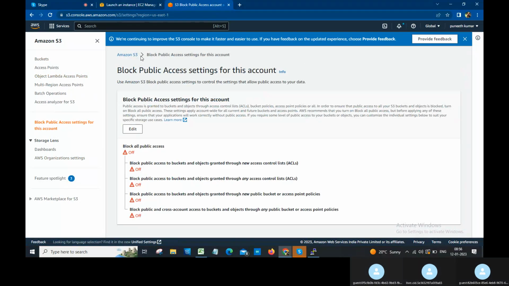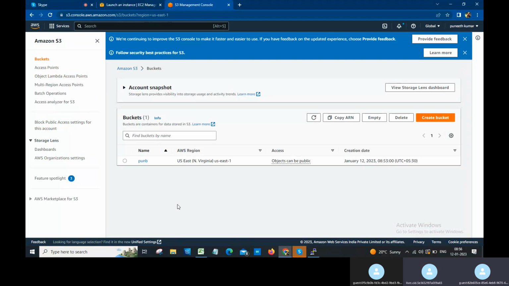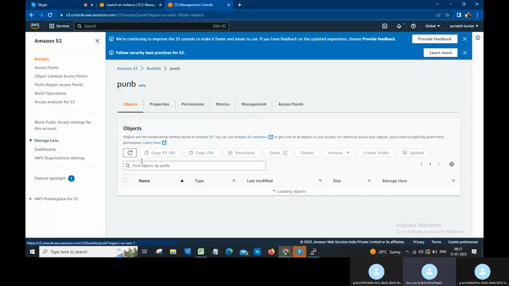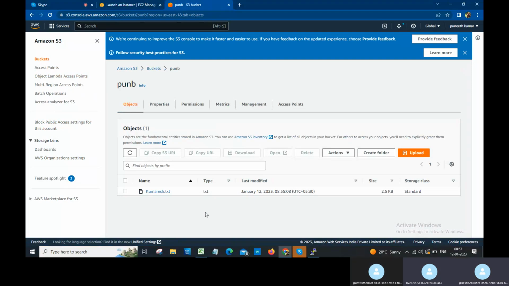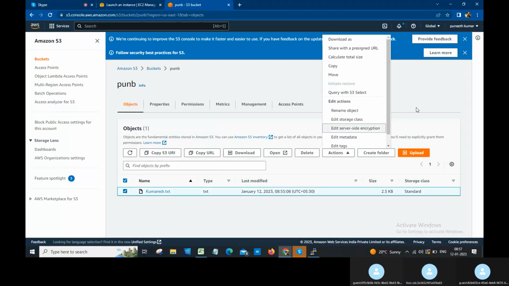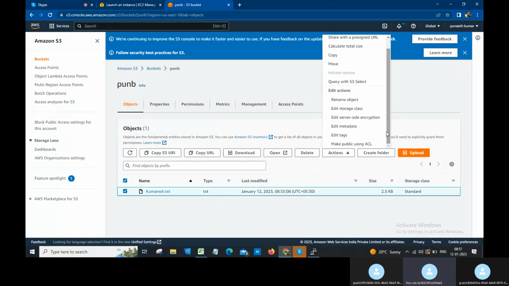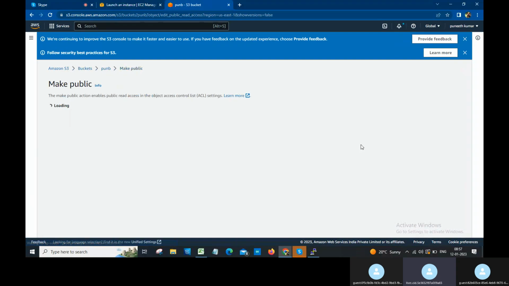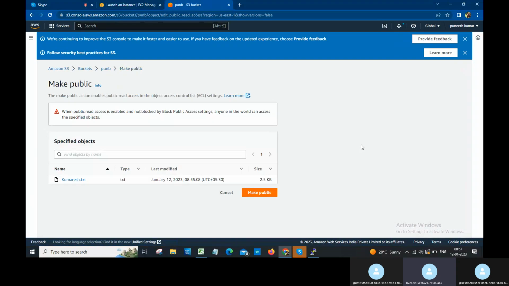Top left. Yes. And go to the PUNB. Inside, click on the Action. Select the Kubernetes.txt. Now go to actions. There will be make public. I think you would have it. Make public using ACL. It's showing, Ashok. Yesterday it wasn't showing this, because yesterday you would have not made it active.